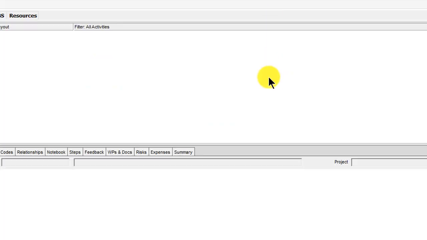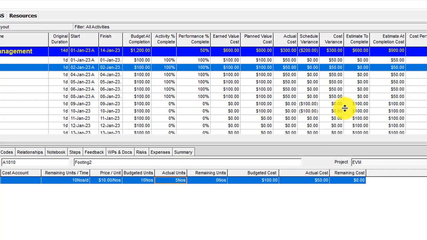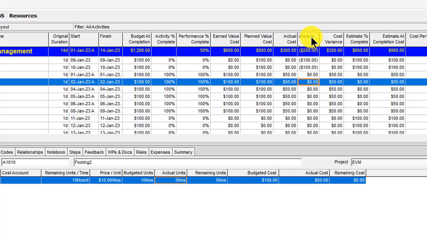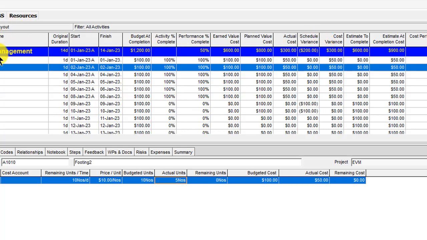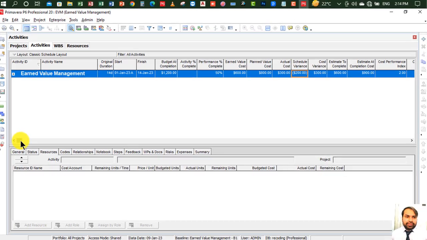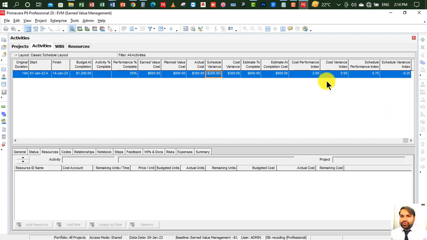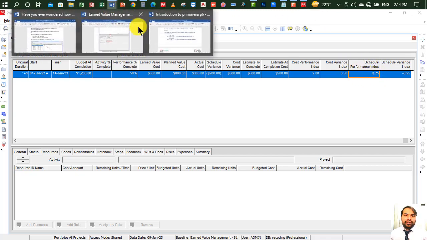Understand? So let me show you on P6 also. Let me hide this bar chart window. Now you can see schedule variance is 200. Okay, and let me shift it right from the horizontal scroll bar. So this is basically cost performance index, cost variance index. So this is schedule performance index. It is showing 0.75. Let me go to Word file.